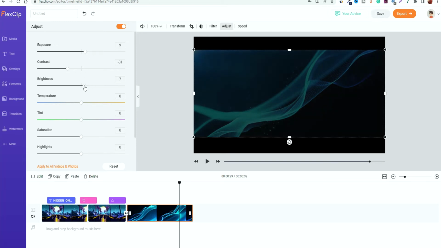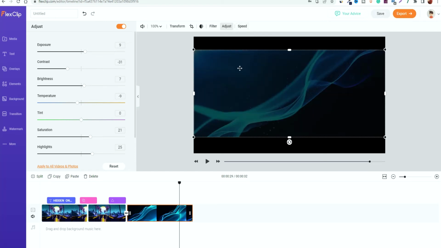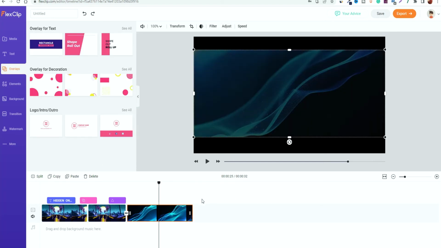You can change the brightness, the temperature, the tint, the saturation, highlights. You just play around with these settings to adjust them to your own preferences, and you can also adjust the speed of the video itself as well, whether you want it to be longer or faster. There really is no limits to what you can do with this.